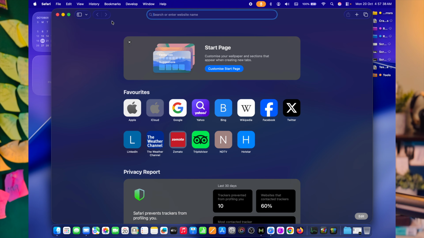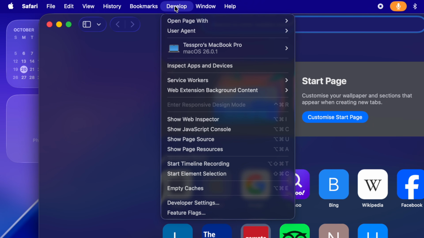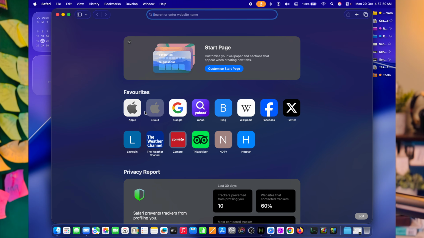As soon as you enable that, a new feature is integrated in the menu bar, that's Develop. Click on it and navigate to Empty Caches. Click on it.